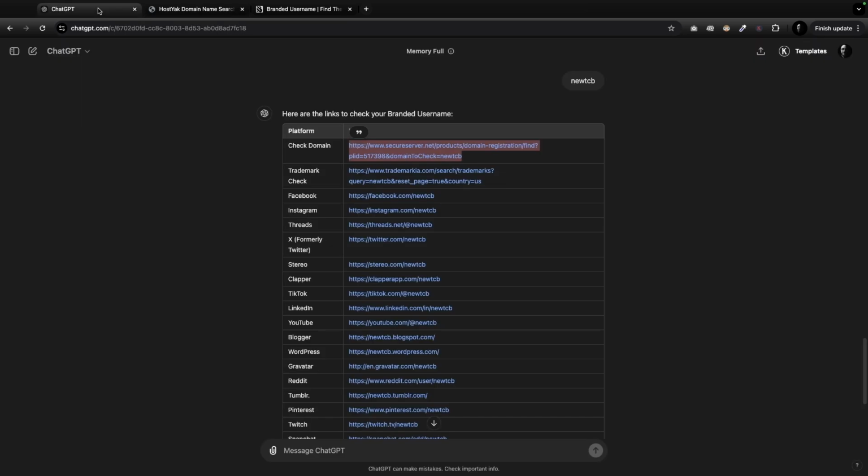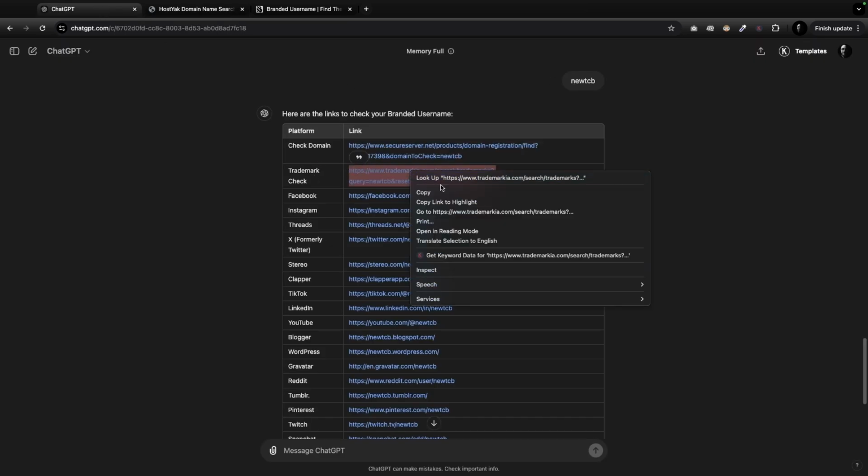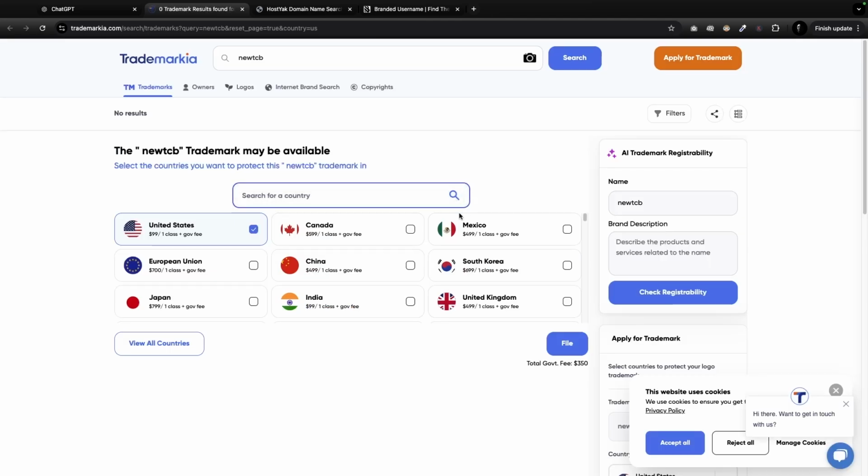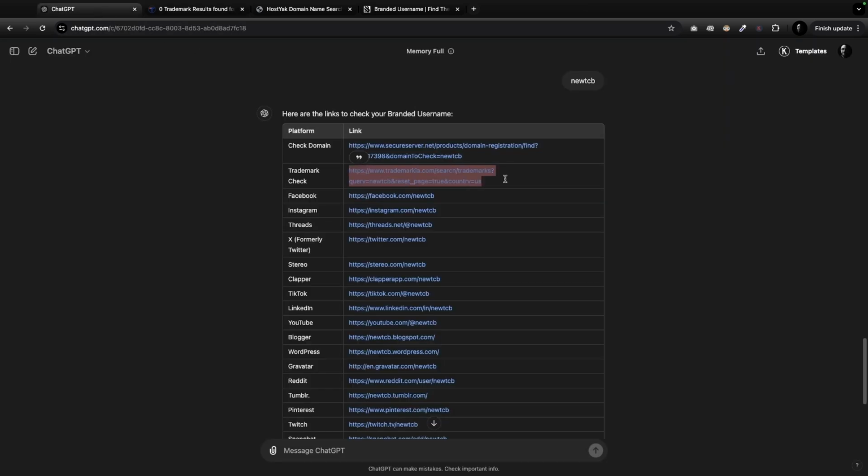The next item to check is your trademark. So we'll highlight the link, right-click, and click on Go To. Even better news, the trademark is available. Now we'll start checking availability of the social media sites. First check is for Facebook. We'll click on that link.